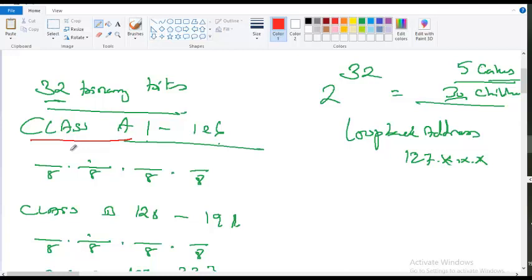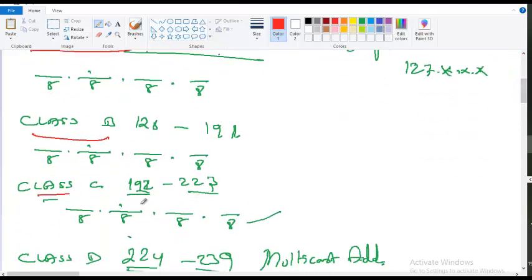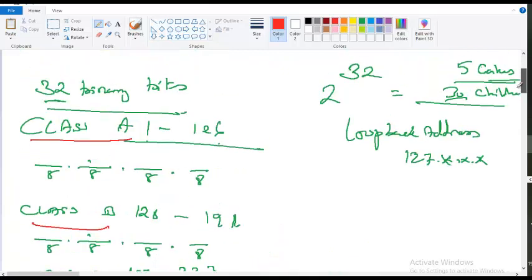You cannot give class B to them. Let's say 1 million employees in my company. You cannot give class B to them. Class B will supply you only 65,000. Class C can supply only 255 IPs. So class A is the one which has more bits for host and only 8 bits for network.